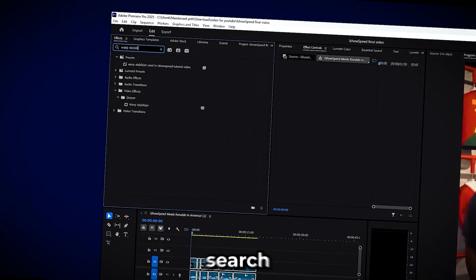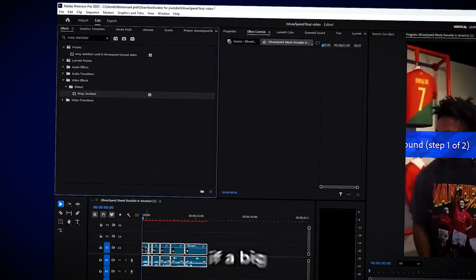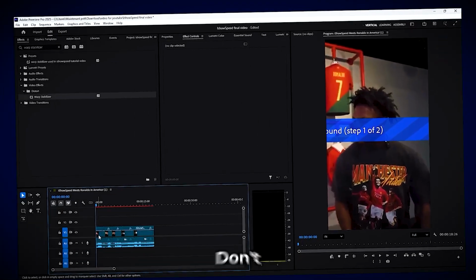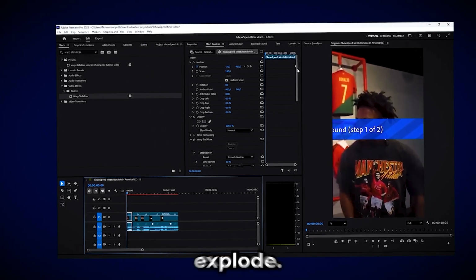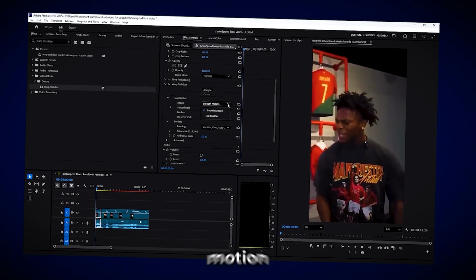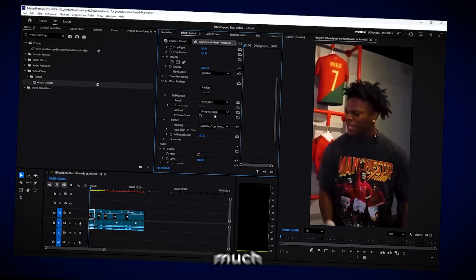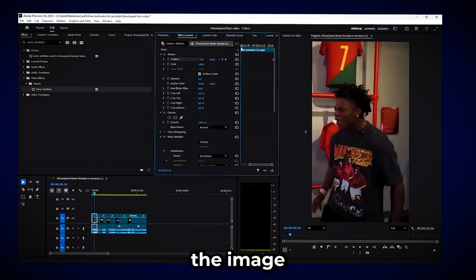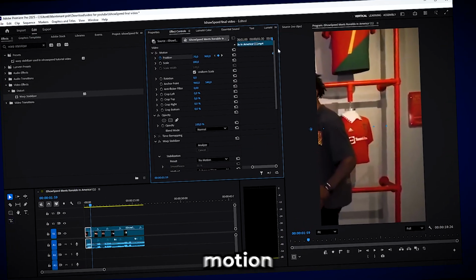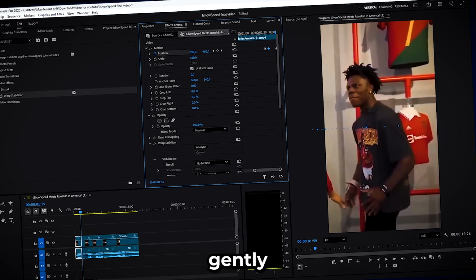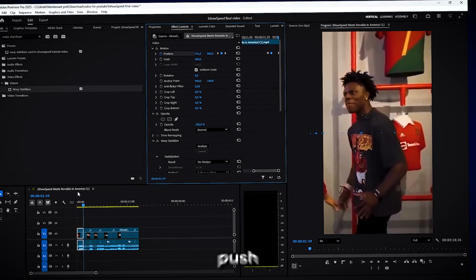Go into Effects and search for Warp Stabilizer. And if a big blue bar suddenly appears, don't panic. Nothing is about to explode. Set the result to no motion or smooth motion, depending on how much shake you're dealing with. If the image gets too zoomed in, open vector motion, create a few keyframes, and gently correct the position. Just don't push it too far.